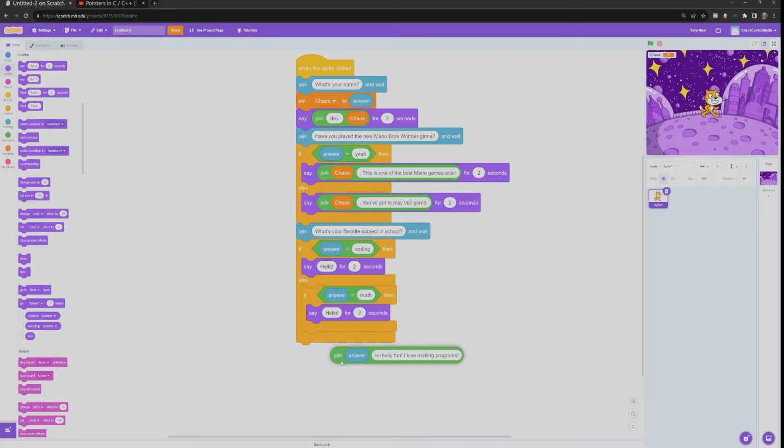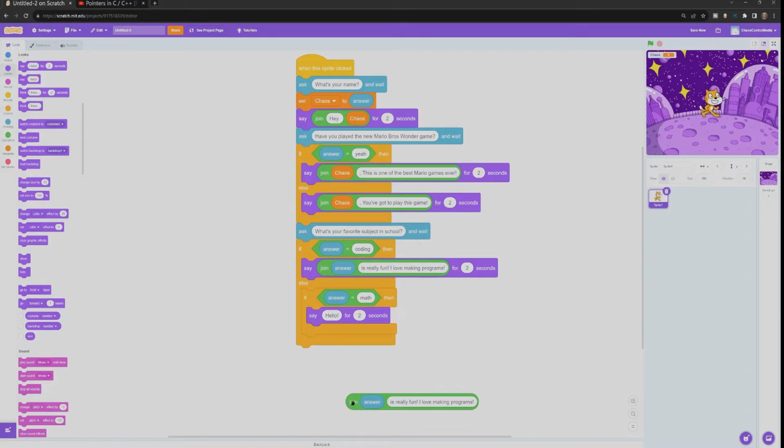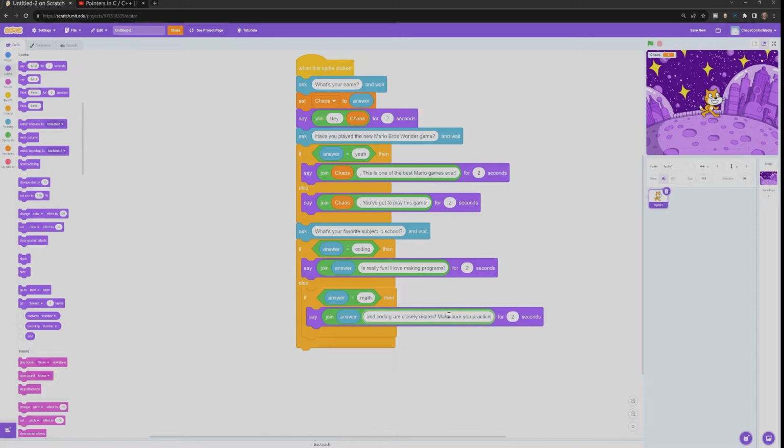Once again, since this step is pretty similar to the other one, I'll do Control C and Control V. I'll put this back and I'll put this here. And in this case, I'll put math and coding are closely related. Make sure you practice math every day.